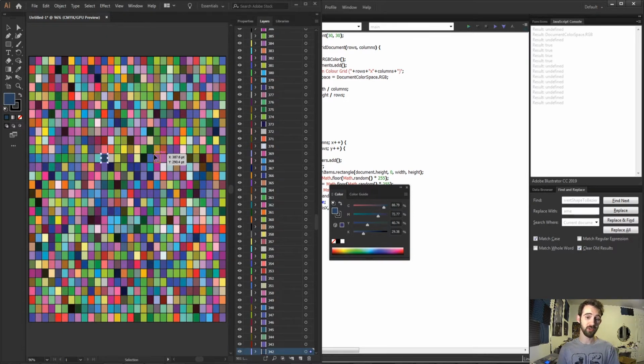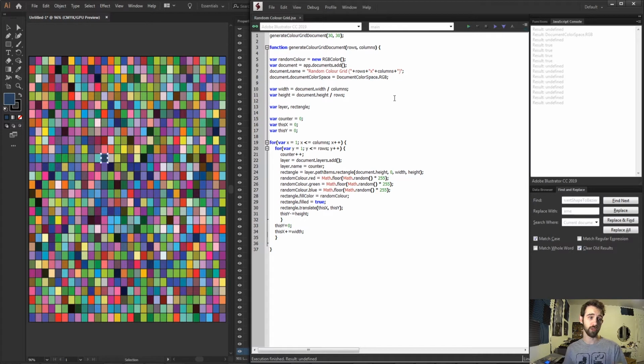So this is going to be a useful script that goes over a lot of useful things for Adobe Illustrator and scripting for Adobe in general, including how to create shapes, move them around, create random colors, and a bunch of other cool stuff.